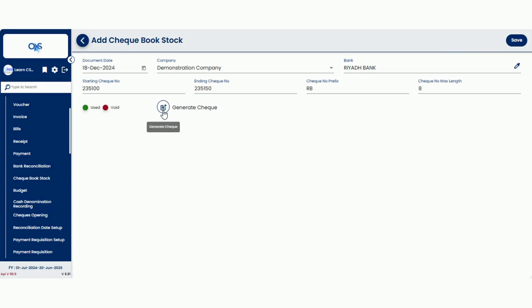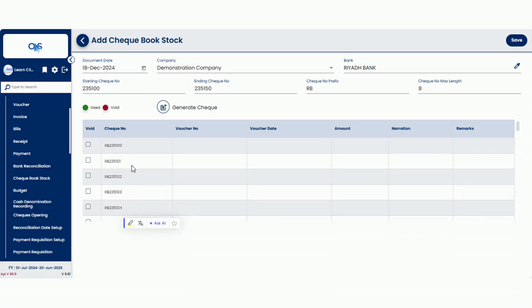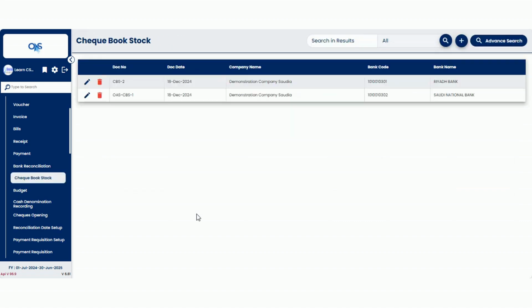Once all the information is entered, click on the Generate Check button. The system will generate a list of checks for the checkbook, including the prefix you provided. Click Save button to store this checkbook. You will notice that the checkbook is in the main list now.